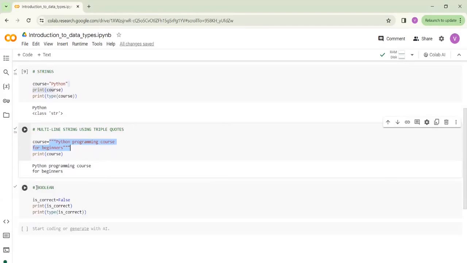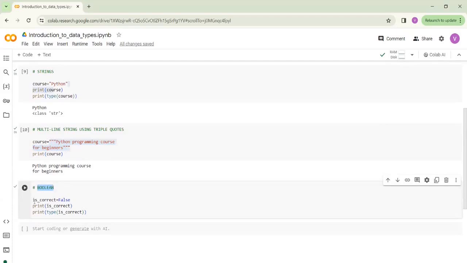Finally, an example of Boolean data type. The variable is_correct holds a Boolean value false. And now if we run this part of code, we can see that false is printed and that variable is_correct holds bool type data that represents Boolean.